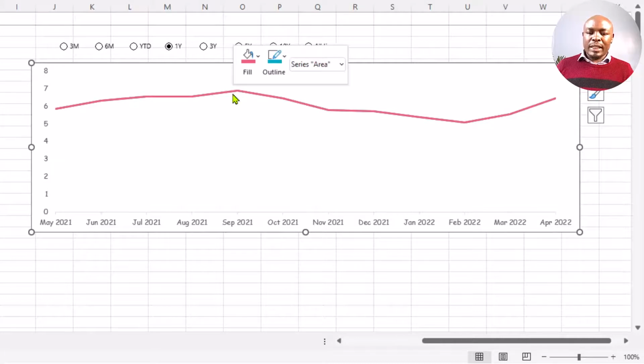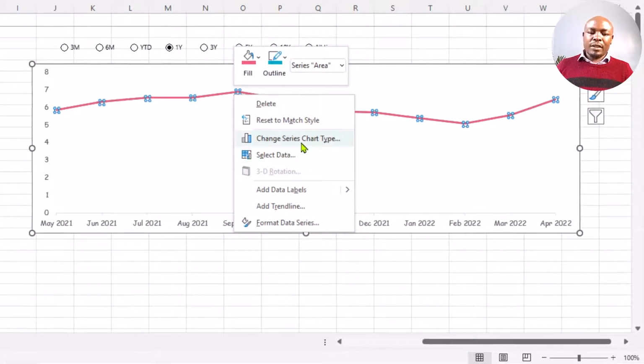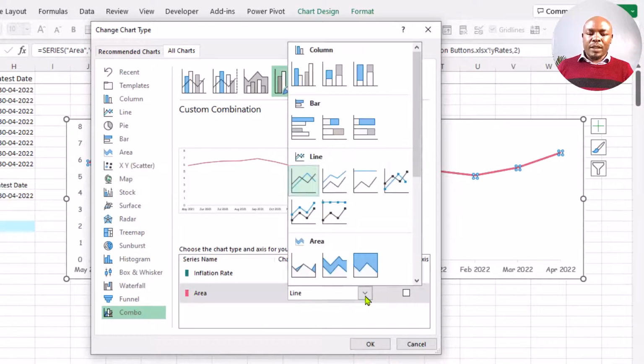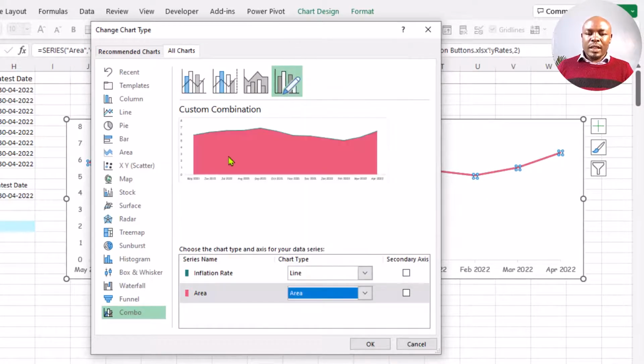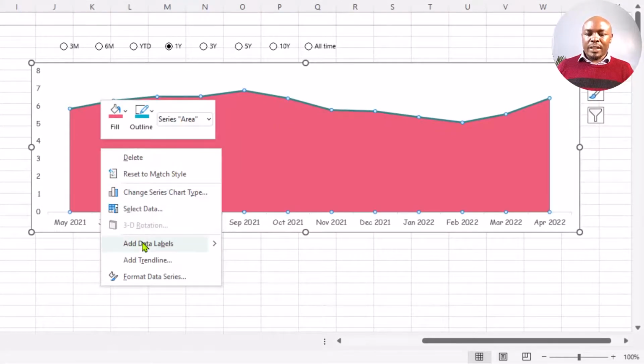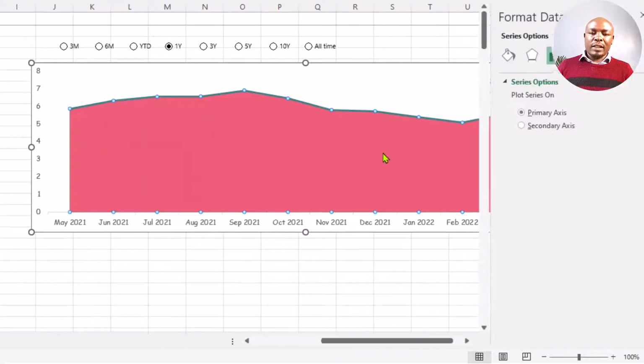So I'll right click this line and I choose to change series chart type. Then for this area, I will choose this area chart. And as you can see, I'm achieving what I'm looking for. I just press OK. Then I will right click this reddish part. I want to format that data series.